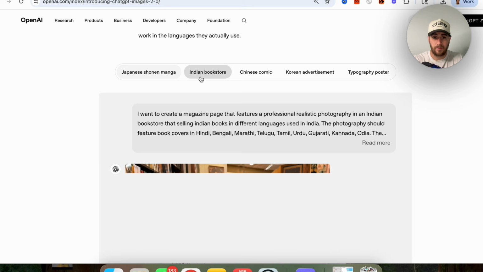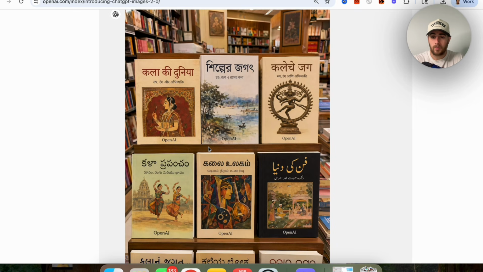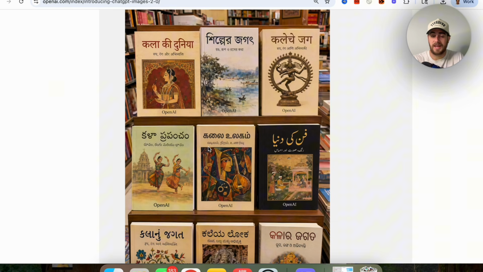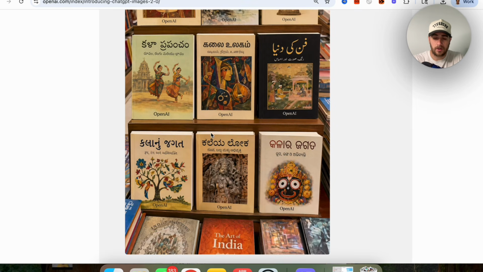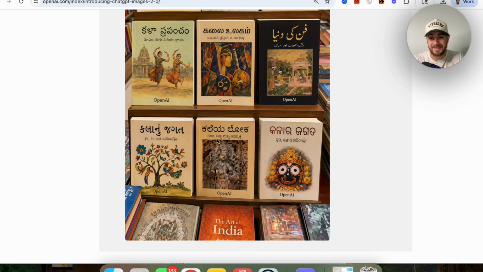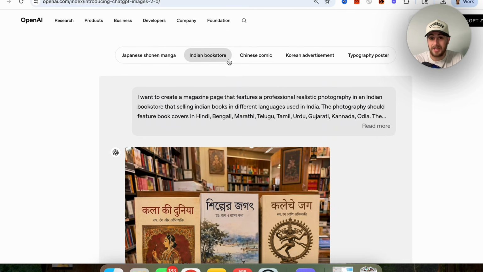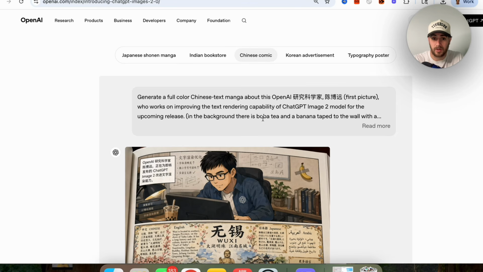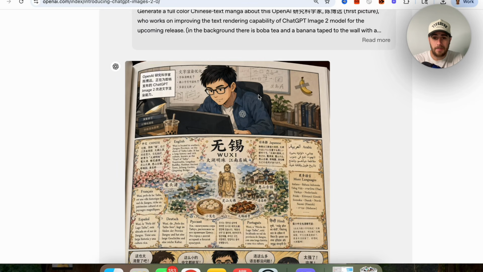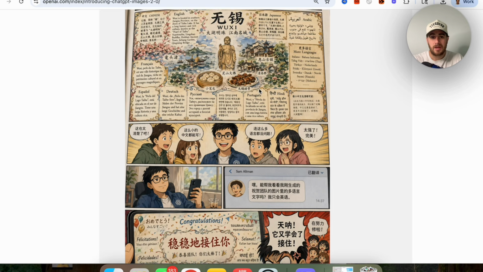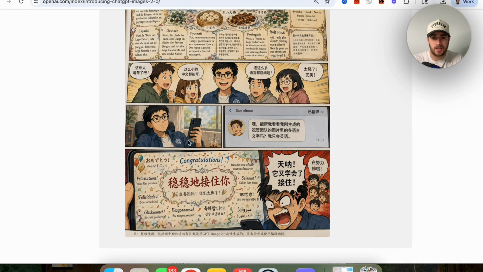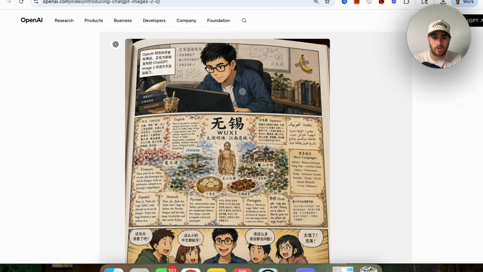And this is great. If we come over here to Indian bookstore, we could see the same exact thing. The text is accurate. The images are accurate. And I cannot believe that this is AI generated. This looks like somebody took this at Barnes & Noble in India, if they do have Barnes & Noble there. If we come over here to Chinese comic, again, the same exact thing. We could see how complex this is. We could see how good the logos look. We could see how good the text looks, and it's all accurate.